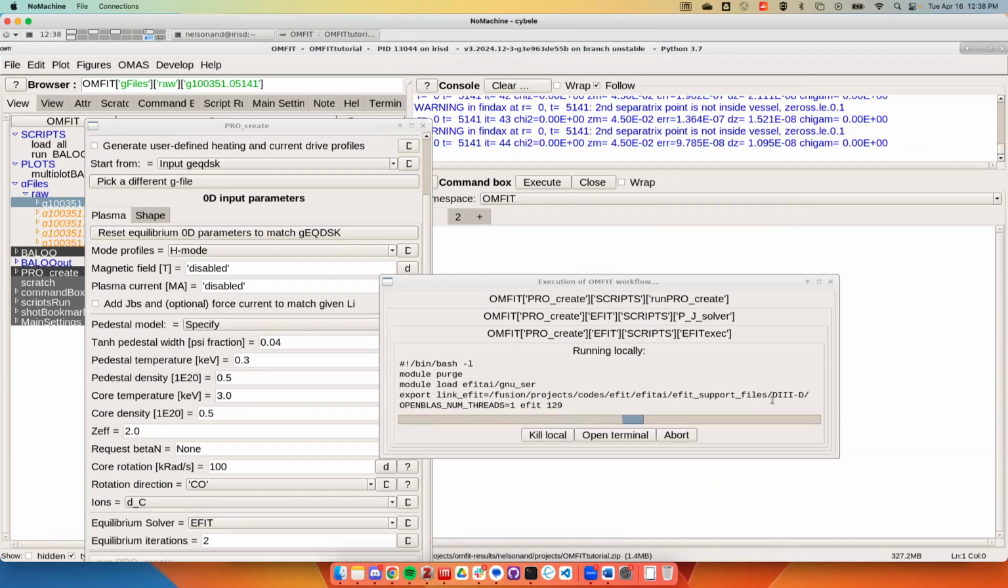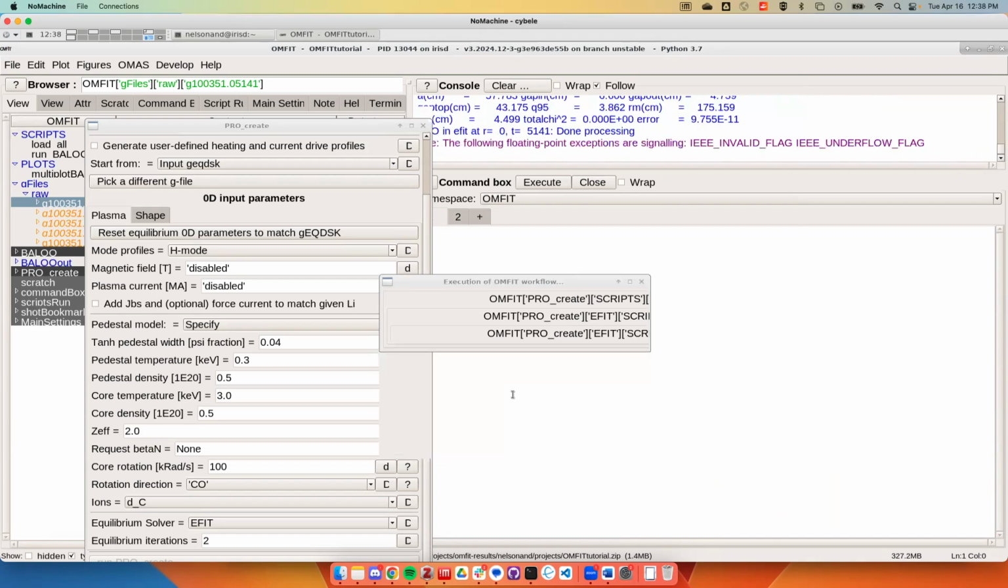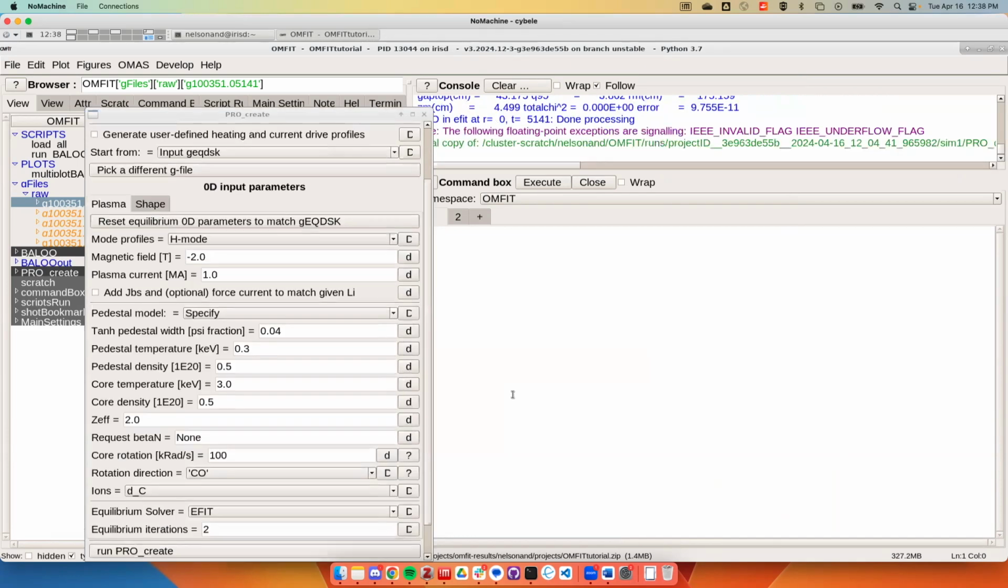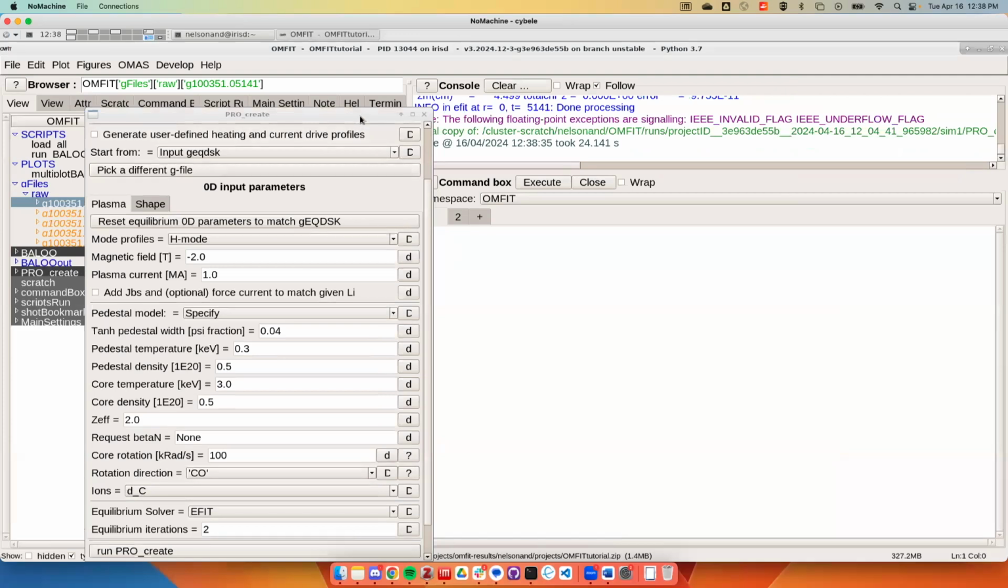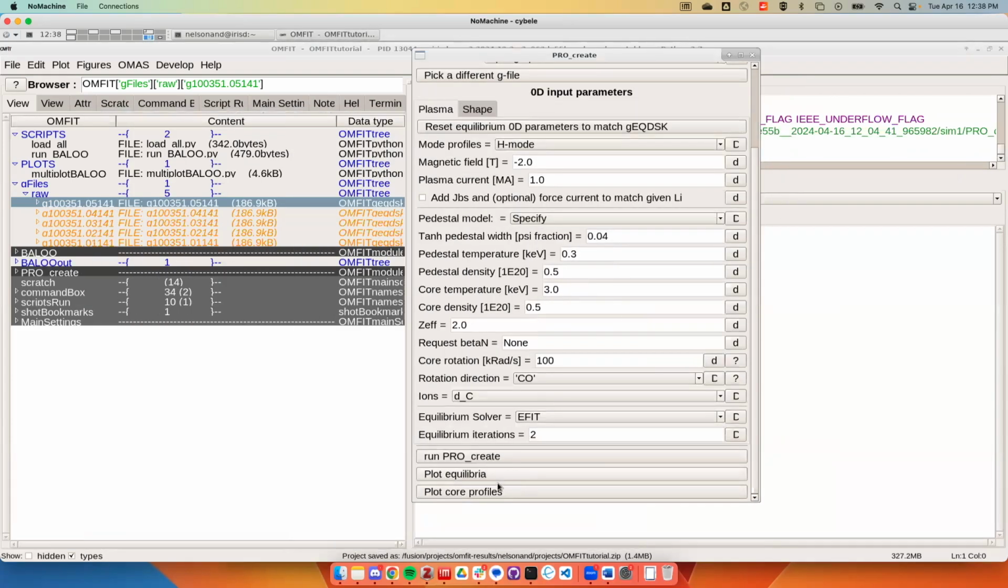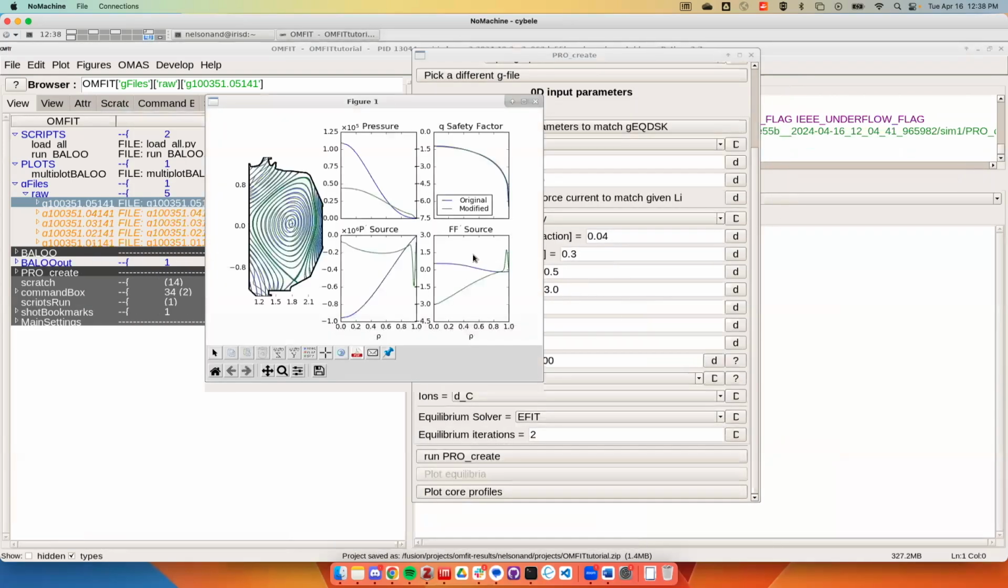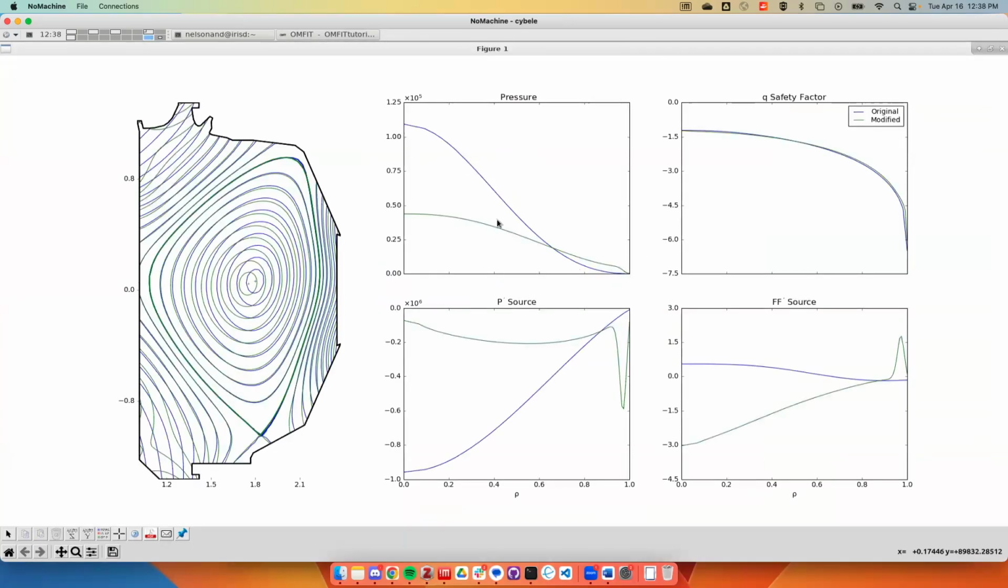It's calling this code, which exists. I've never looked at this code. Don't know what it does. I assume it runs EFIT. Because at the end of the day, Procreate made some things. And I can say plot equilibrium. Look at that. So I have my original equilibrium, which didn't have a nice pressure profile.